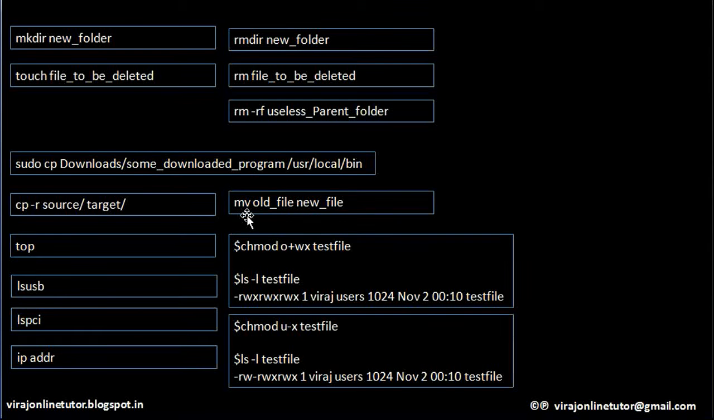Next is how to move a file on a Linux file system. Suppose there is a file whose name is old file. I want to move that to a new name, or we can also say that I want to rename this file to a new name. So how to do that? mv is the command: mv old file name, space, new file name.